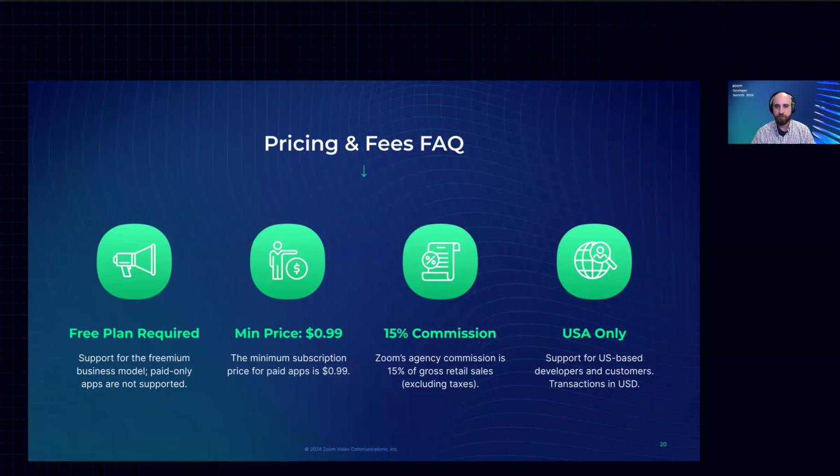We justify this because of the work we do to support the customer through their billing processes, to handle the tax on the developer's behalf, and ultimately to market the app. We feel like there's a really great thing that happens when Zoom and the developer have aligned incentives.